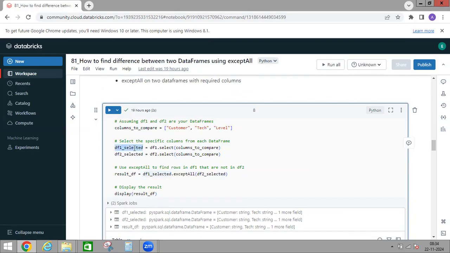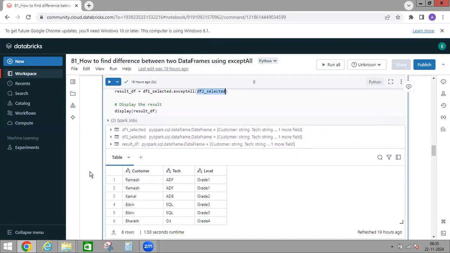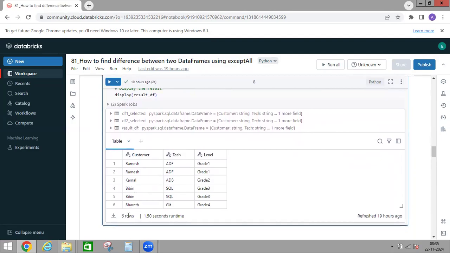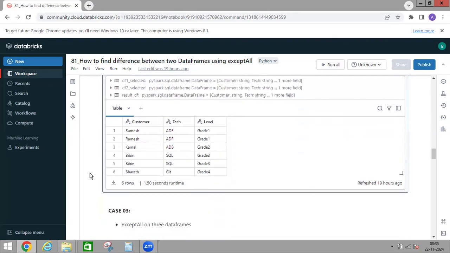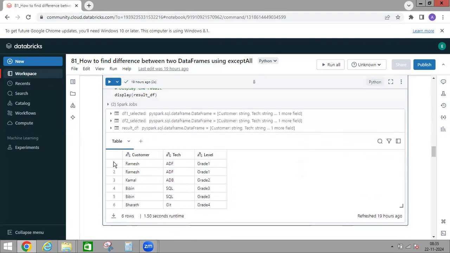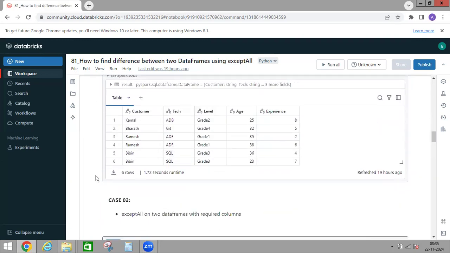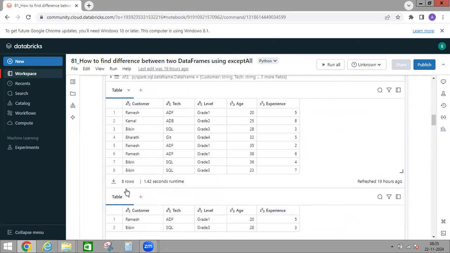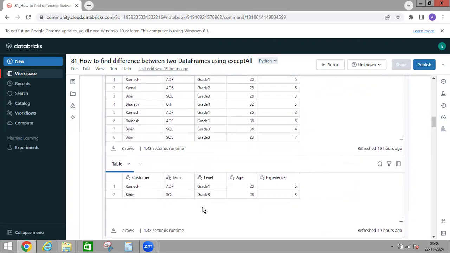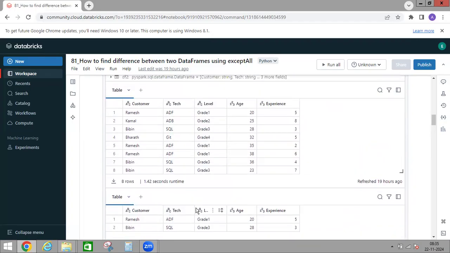Now I'm using these variables here. This is my first data frame, then exceptAll, and this is my second data frame. And what is the result? These 6 rows. Since we have 2 common records, it gives the remaining 6 rows. I kept common records here. If you see here and here, maybe you can add one more row here, and you can change some value.